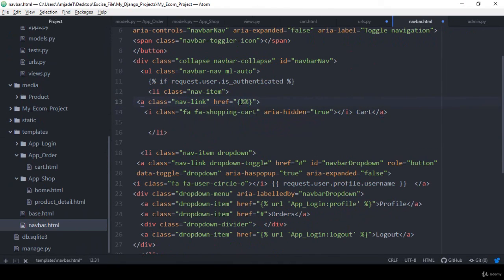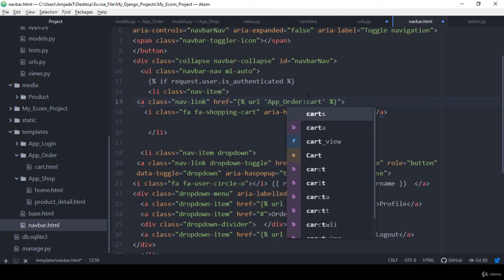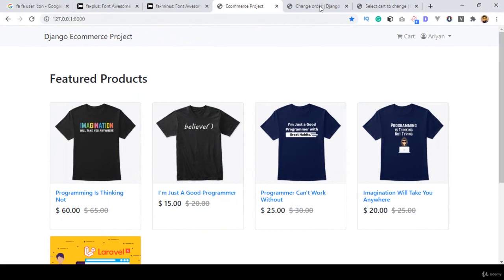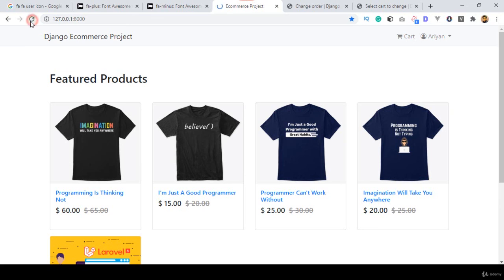So I just simply define our URL. The URL will be in our app underscore order. Into the app order I have created cart, right? So I just simply define that link. So now you can actually access it. Now click save all, because I have already some data in our cart, right? So this data should be visible. Now I just refresh it, and now go to our cart.